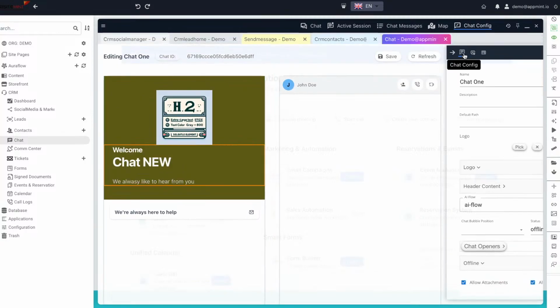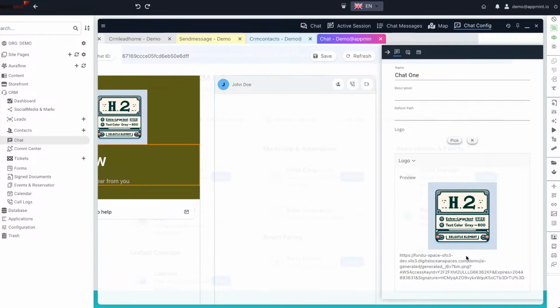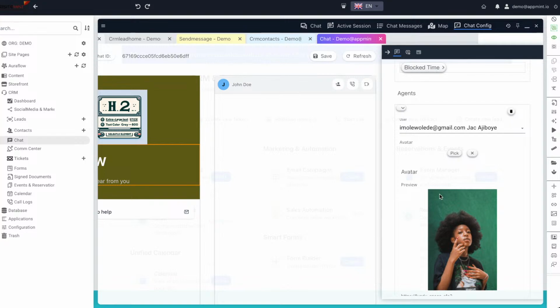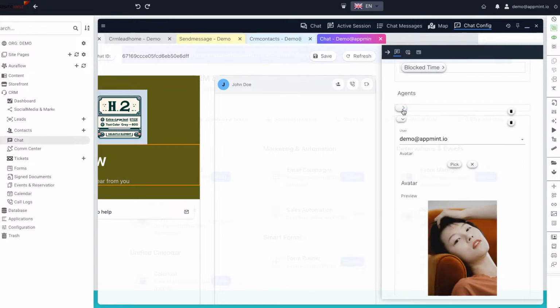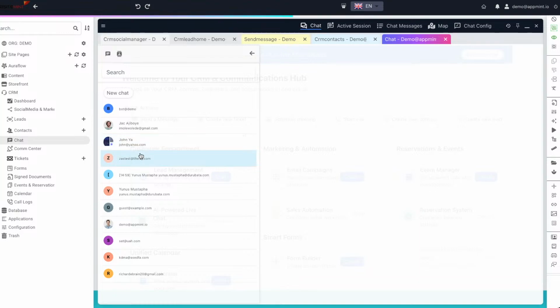You can configure when you want it to be online, when it is offline, and things like that from this panel here. You can also set the members of staff that will be agents. You set them here. So if the staff that is logged in is an agent, and the customer is on the website, it will show up for the person here.